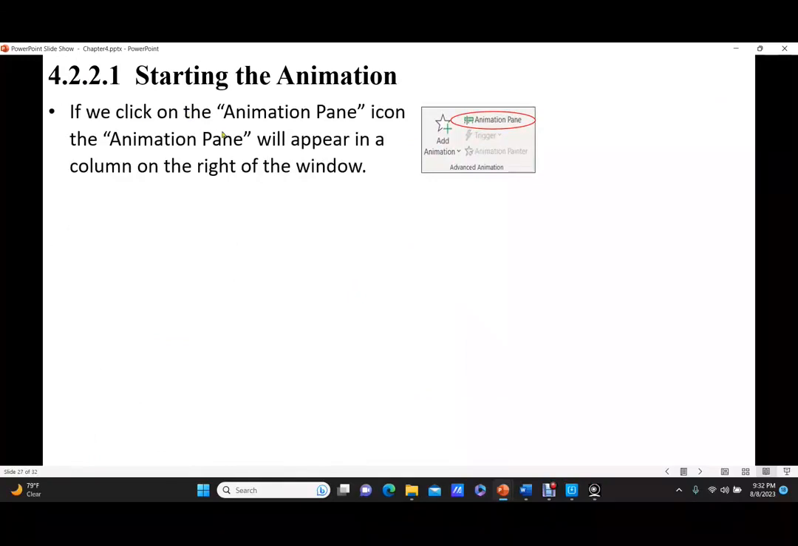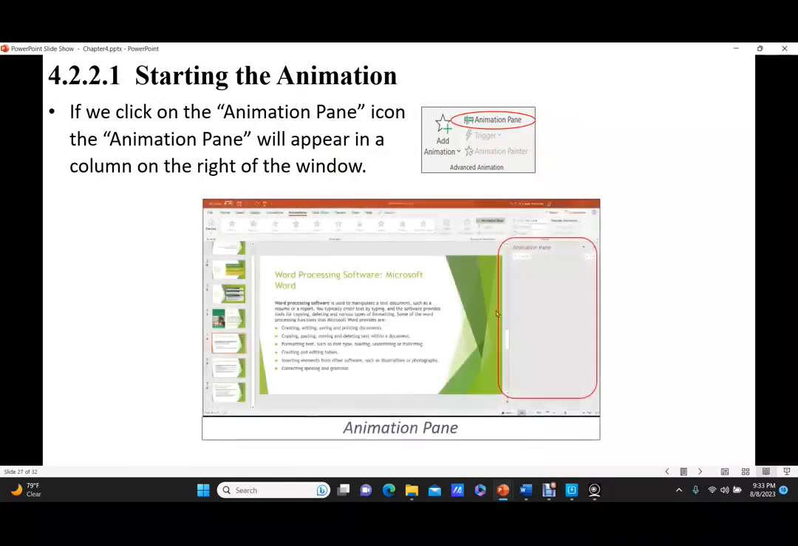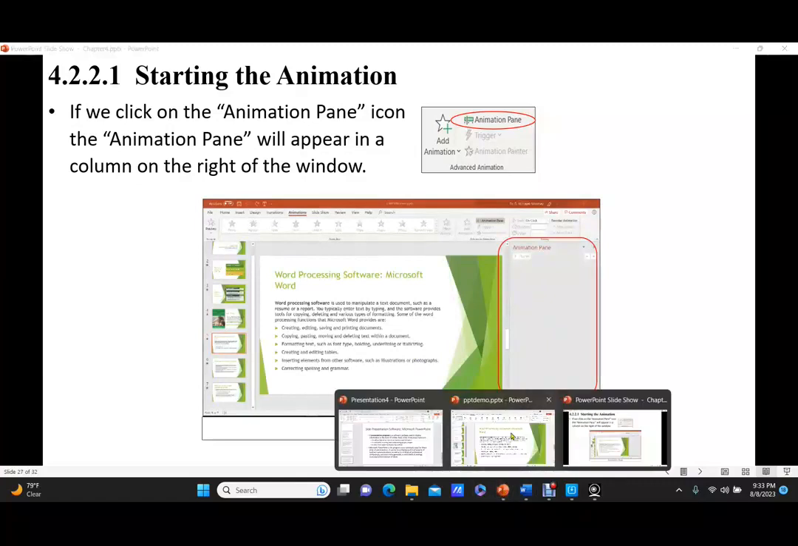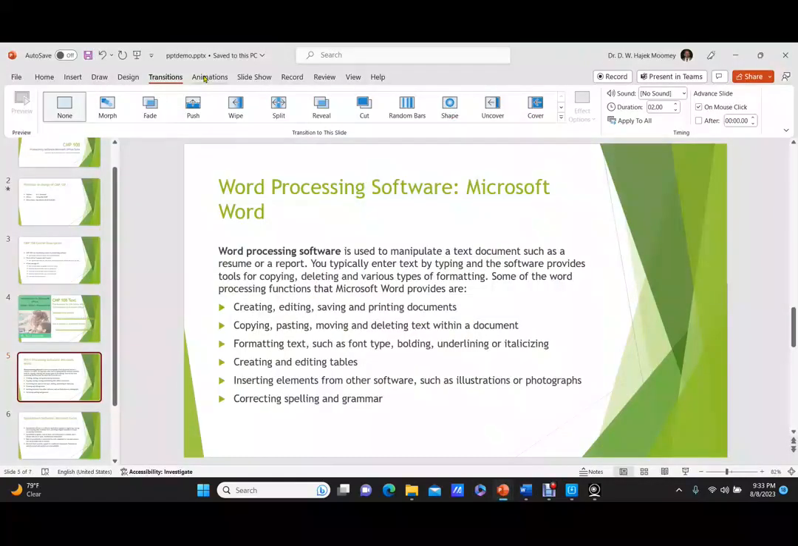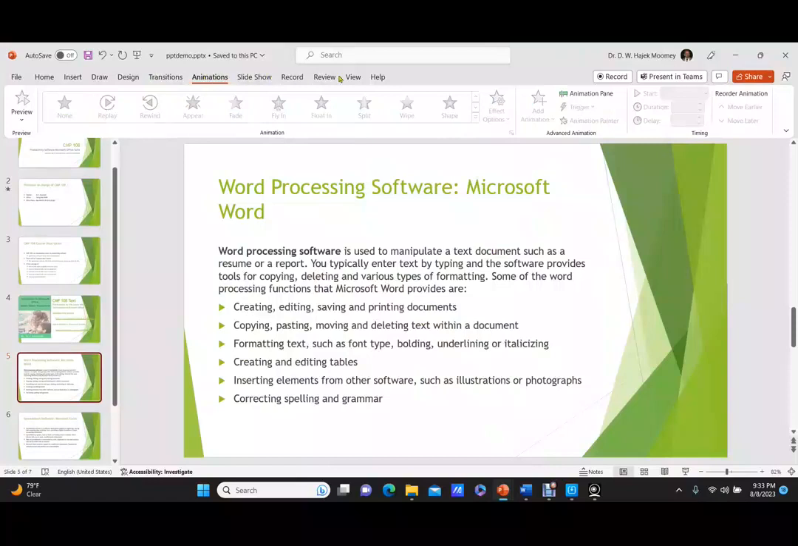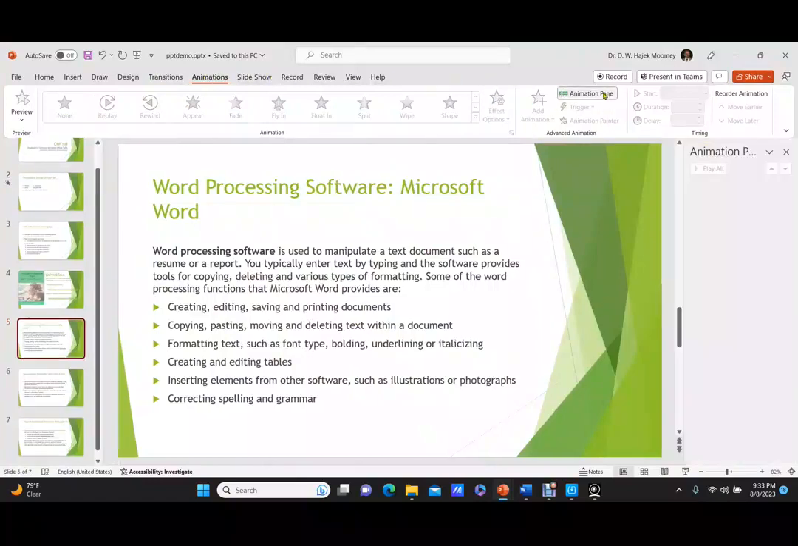If we click on the animation pane icon, the animation pane will appear in a column on the right of the window.